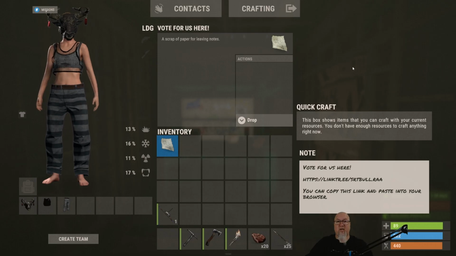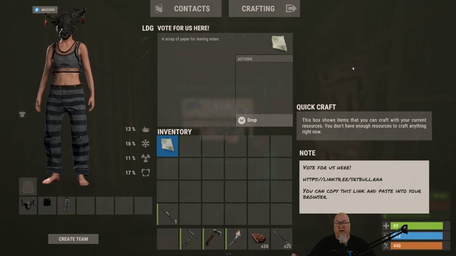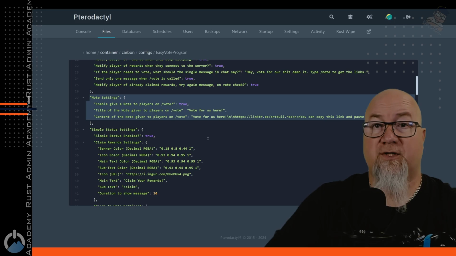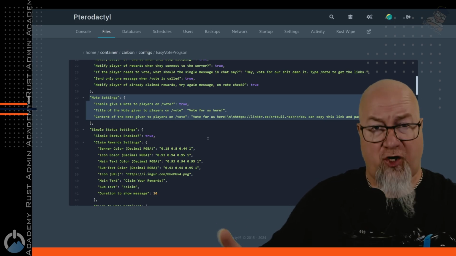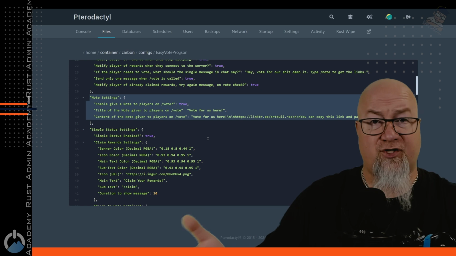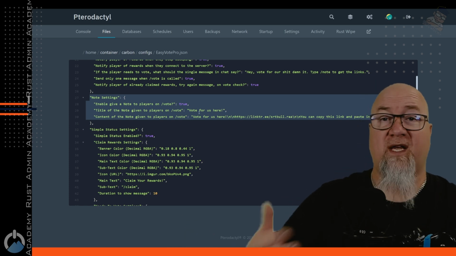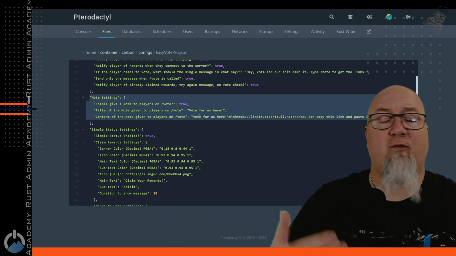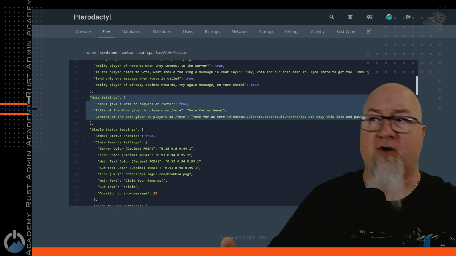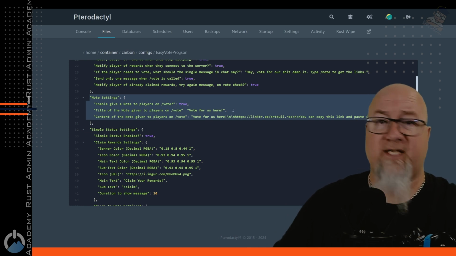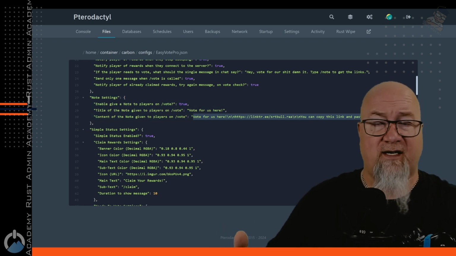And because we're still talking about how we're notifying players of available votes, let's talk about the note. Do we want to give our players a note when they do /vote or when they first join the server? Simply true or false. We can give our note a title, and then we can put in whatever content we want on that note. As you can see here, we've got "vote for us" here, which is the title. And this is the content of the note right here.